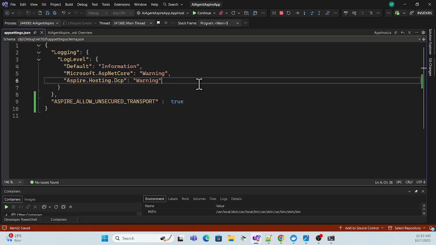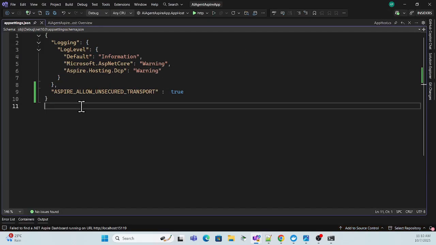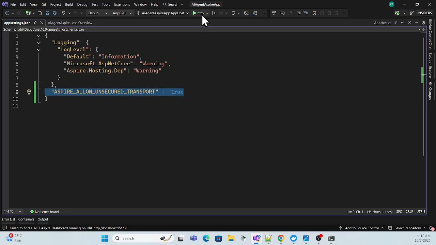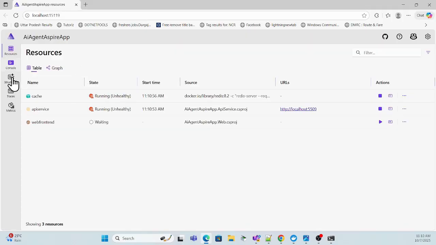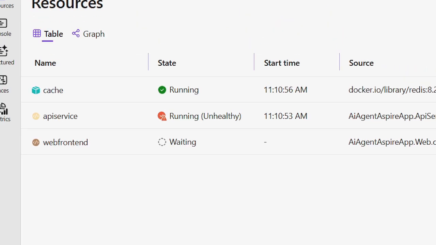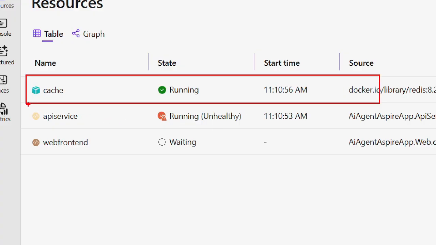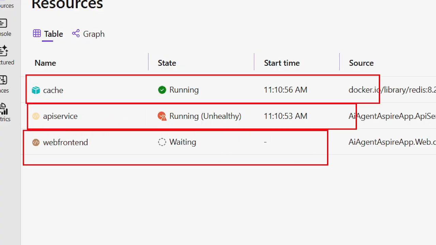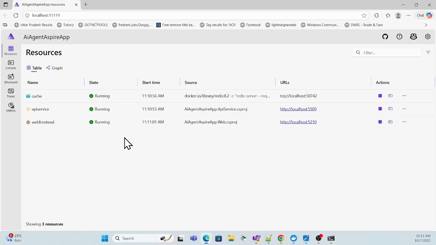That's it. Because if you are not using HTTPS, then we have to tell Aspire, yeah, we allow unsecure transport, right? So now run this application again, and this time it is running. You can see the nice dashboard provided by Aspire, which shows what kind of services you are running, like the cache management service, the API service, and the front end, the web application. And whatever is dependent will not start until the dependency is resolved. Like that your application got started.